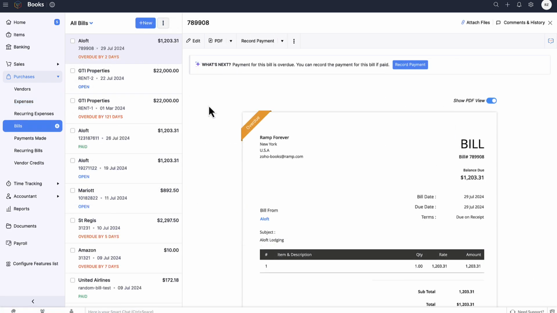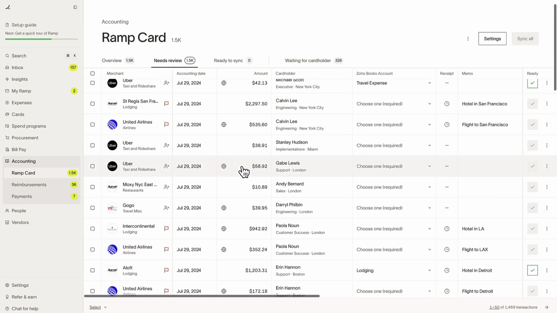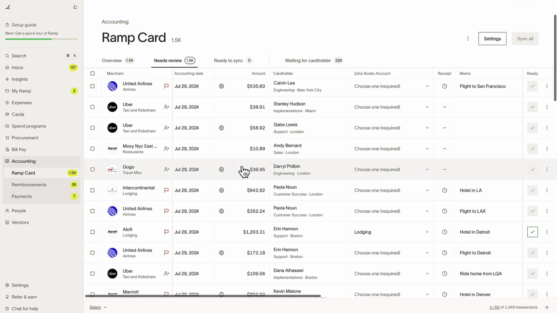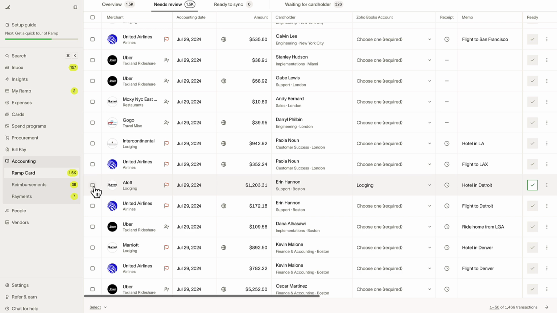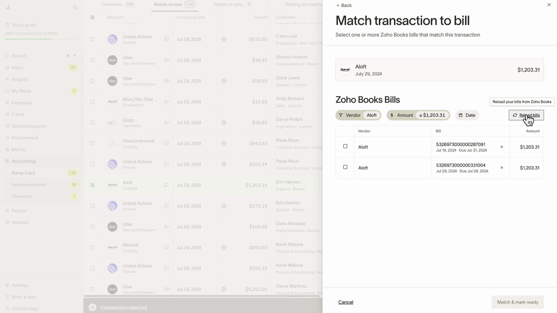Let's quickly touch on Match to Bill in Zoho Books. To start, we create a bill in Zoho Books that we are looking to match within Ramp. Navigating over to Ramp, under our Accounting tab, we can find the transaction we are looking to match. Click the three buttons on the side of the transaction and find a Match to Bill tab.